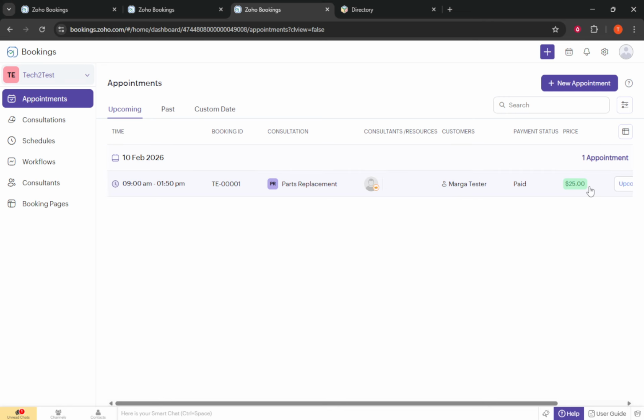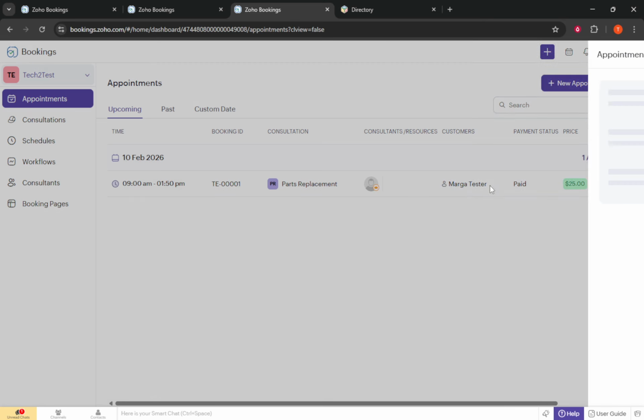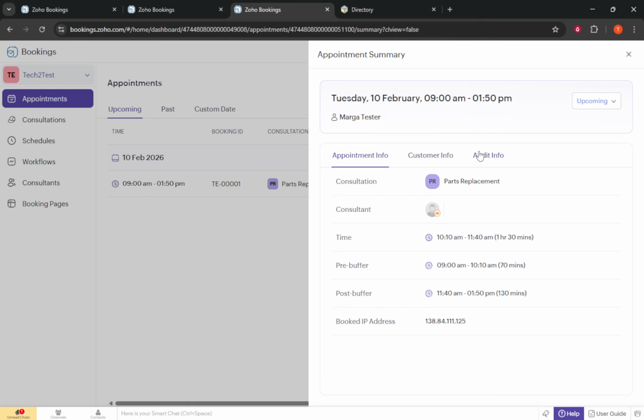You've connected a gateway, set payment rules by service, understood the client checkout flow, and learned where to track and adjust payments in Zoho Bookings.